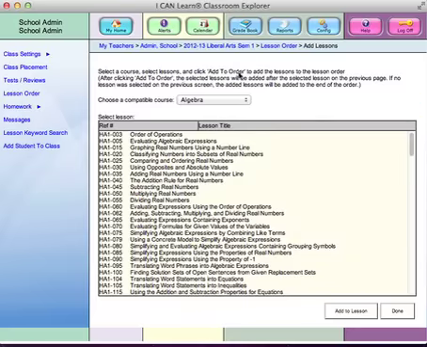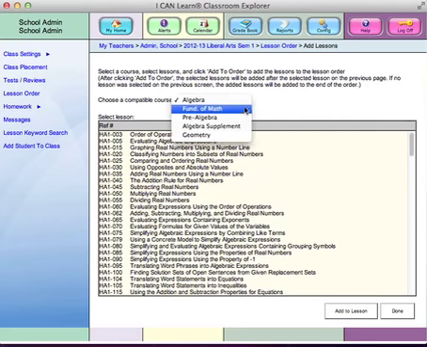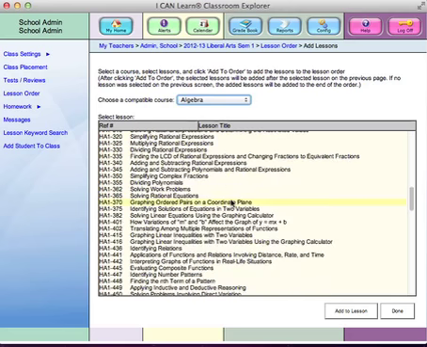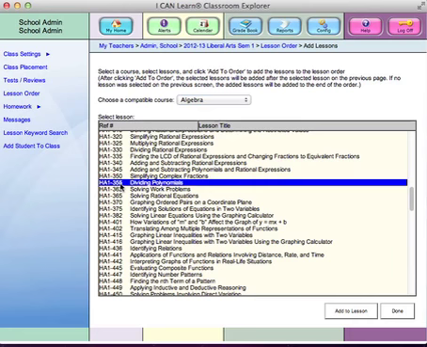And so it goes to a place where we can add in more pre-algebra lessons or algebra lessons, what have you, from the list. We're already in algebra. We want to find HA1 355. It's in numerical order here, so just scroll down a little ways. Click HA1 355 one time, and then go down to the bottom right, hit Add to Lesson Order.